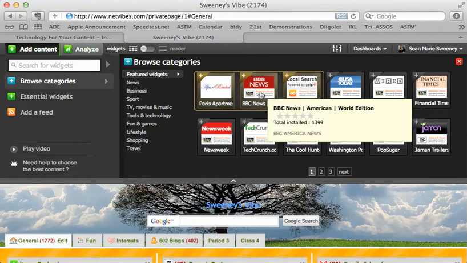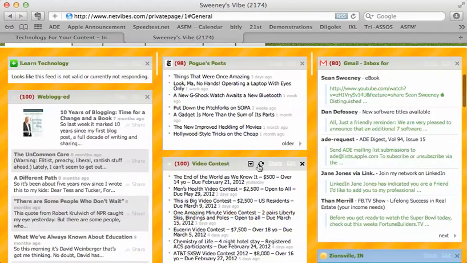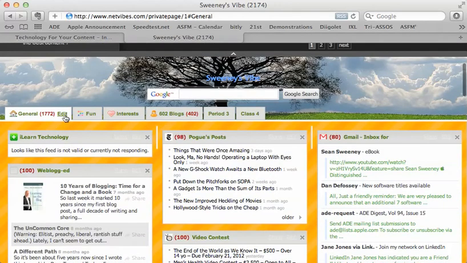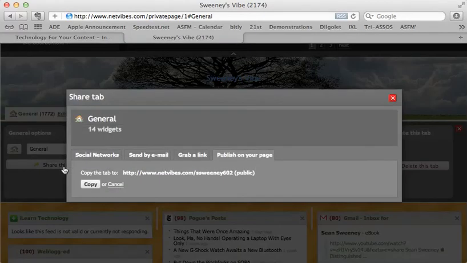So BBC News, but you can even get more specific and look at just certain regions of the world, as well as sports, business, whatever it might be. And you can build these different pages. And then under the edit area, you can say share this tab. With this, I can actually publish this page publicly so that other people can see it.